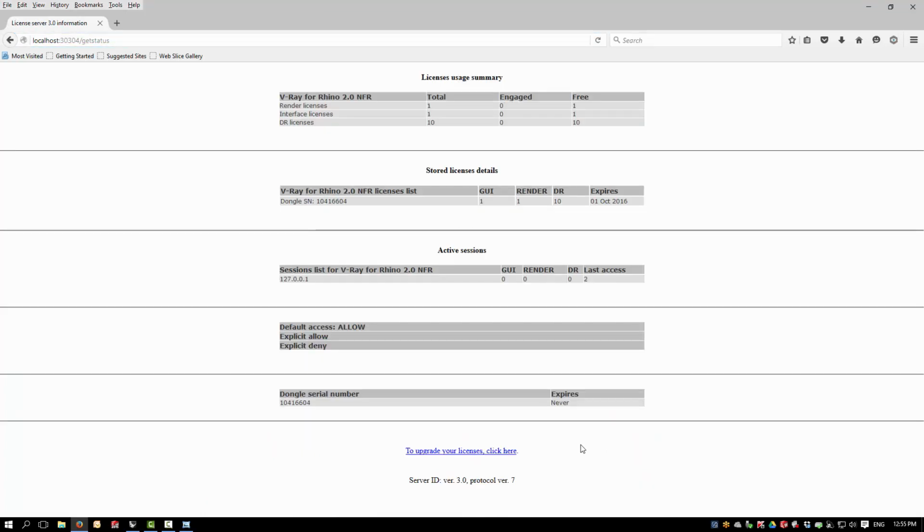When we do this, we should see a page similar to this that lists the licenses that we have on the USB hardware lock. If you can't get access to this page, then it's possible that you have some antivirus software or port blocking software that is blocking access to the port in question. This is port 30304 that your machine needs to have open to allow access to the USB license key. You may find that some commercial antivirus programs or firewall programs will block access to this port.